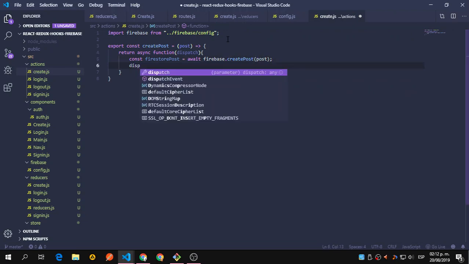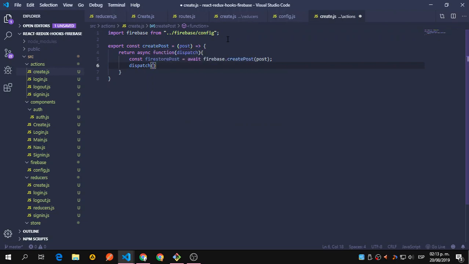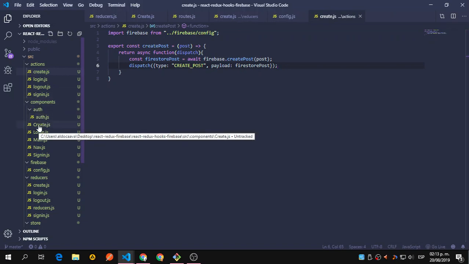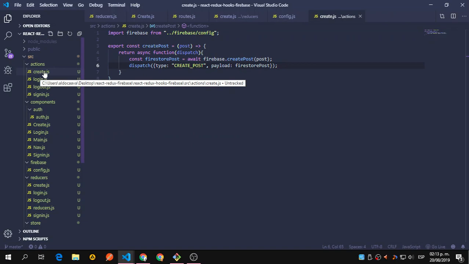So we can dispatch the type that is going to be create post. That's what we define on the reducer, and the payload is going to be the Firestore post. So that's the return that we are going to send, that is the post response after creating a new document. So, okay, now we should have everything. We have the component that we are going to finish in a second, but we have the action and we have the reducer, but we're missing something.